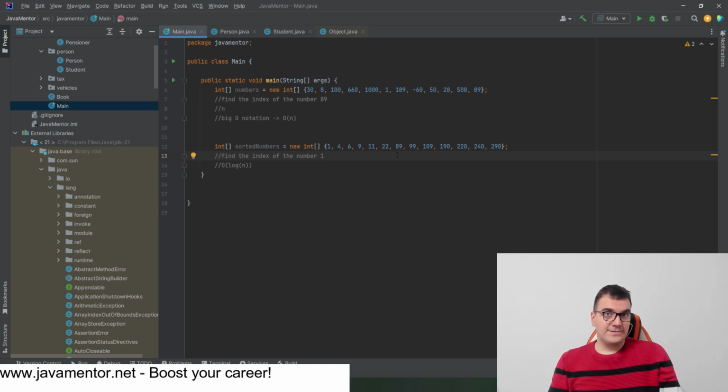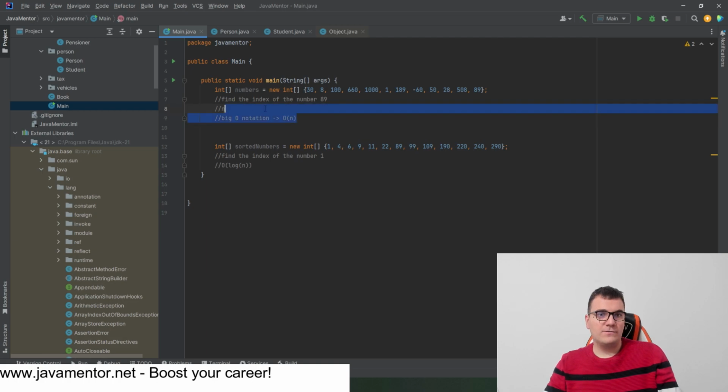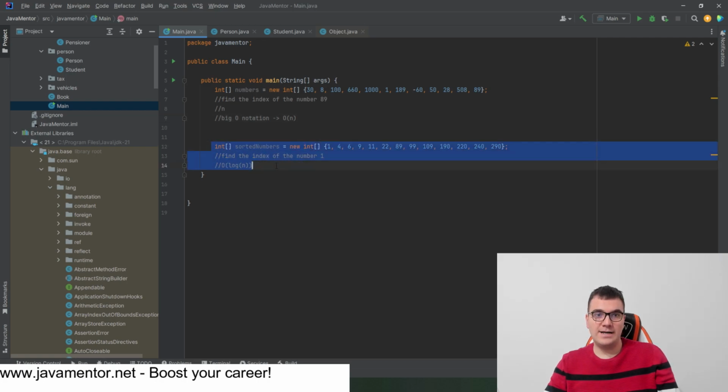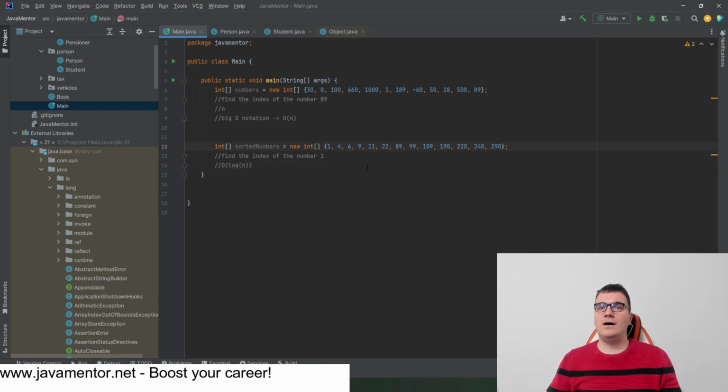You can try to write code for those two algorithms. For the first algorithm you need a for loop, and for the second one you need recursion that we just learned about. So I think those might be challenging tasks for you. That's it about binary search and big O notation.